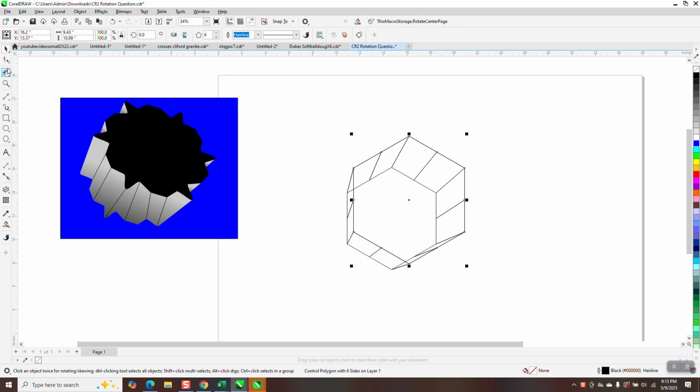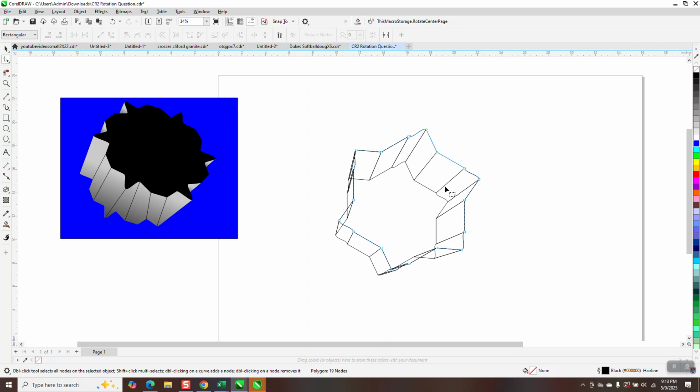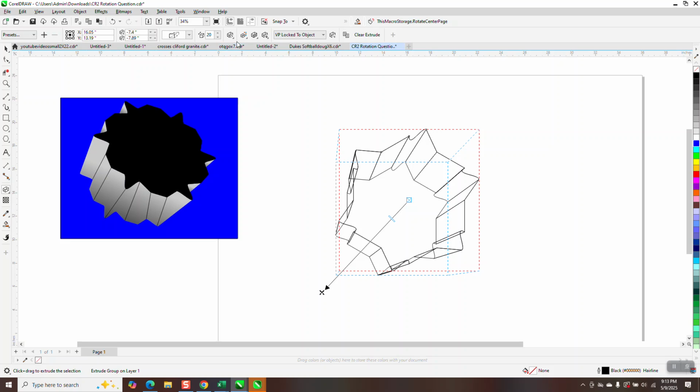And we could take the shape tool and add a node and right click and turn it into a curve and curve the polygon. I don't know really why you'd want to do this, but it is pretty fascinating to get some different shape. His question was, so then if you go back to the extrude tool, we can rotate it.